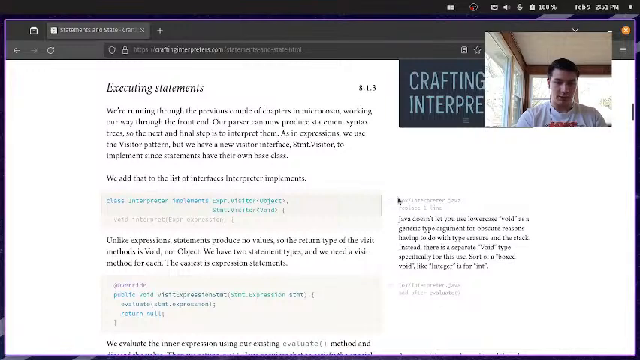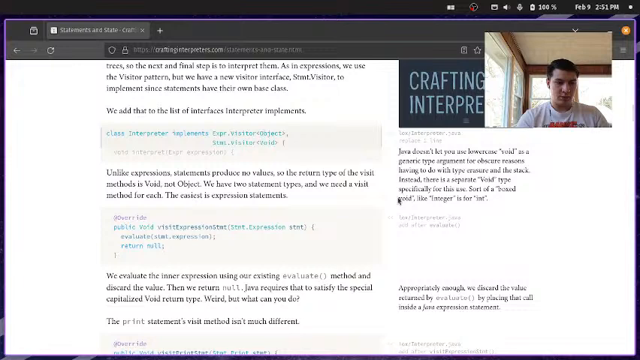Okay, executing. We're running through the previous couple of chapters in microcosm, working our way through the front end. Our parser can now produce statement syntax trees. So next, the final step is to interpret them. As with expressions, we use a visitor pattern. We have a new visitor interface, Stmt.Visitor, to implement since statements have their own base class. Unlike expressions, statements produce no value, so the return type of the visit method is void, not Object.